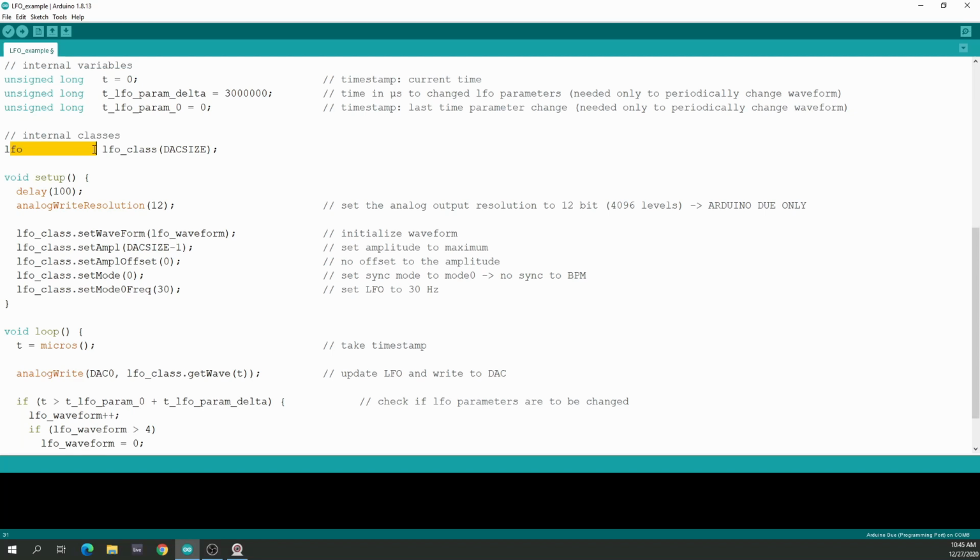Here with LFO, LFO class deck size, we define our LFO class. I called it here LFO class, but you can call it anything else. In the setup, we first set the analog write resolution to 12 to make sure that we have 12 bits on our DAC. Then we'll write some basic parameters to the LFO class. We set the waveform, we set the amplitude offset, the mode, and then the frequency we operate on. We'll look into these more in detail when we later on look into the actual class and the definitions there for manipulation of the LFO.